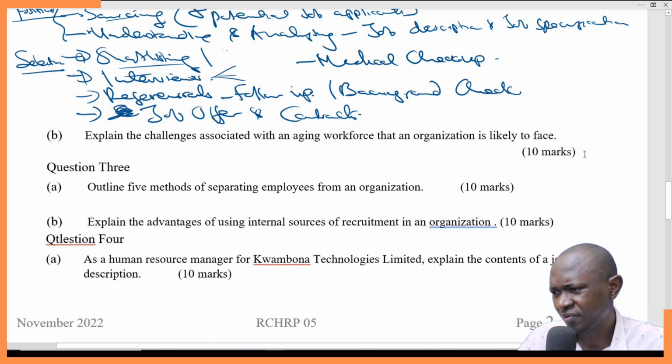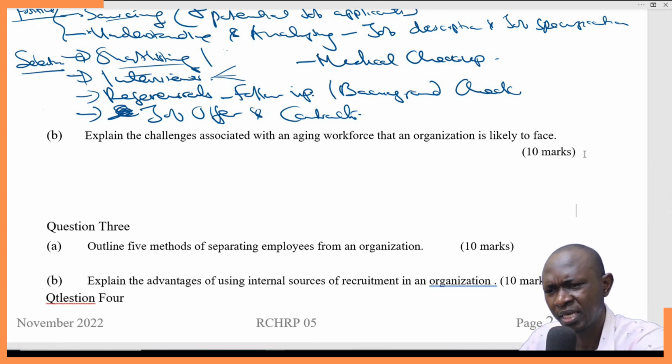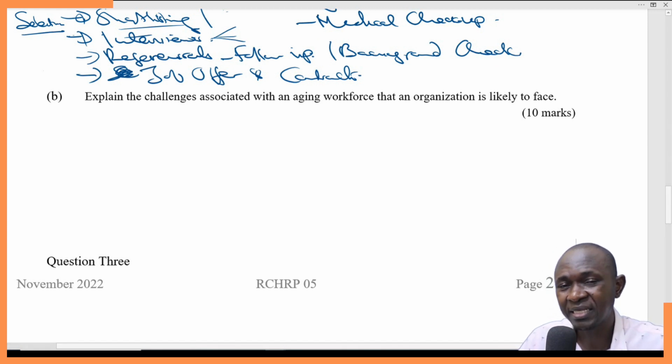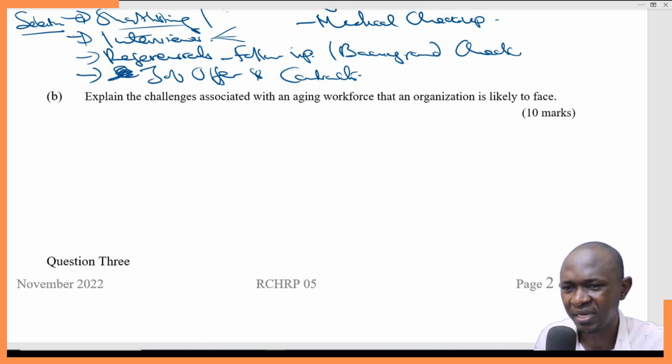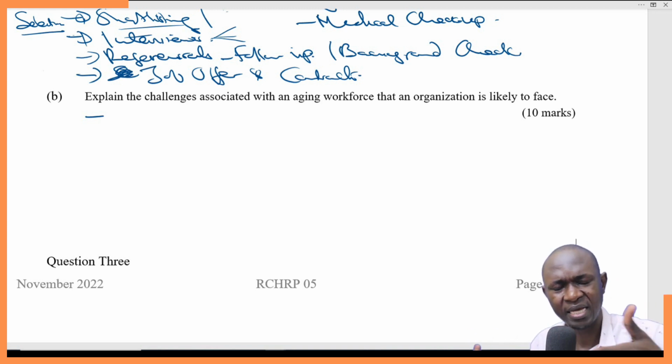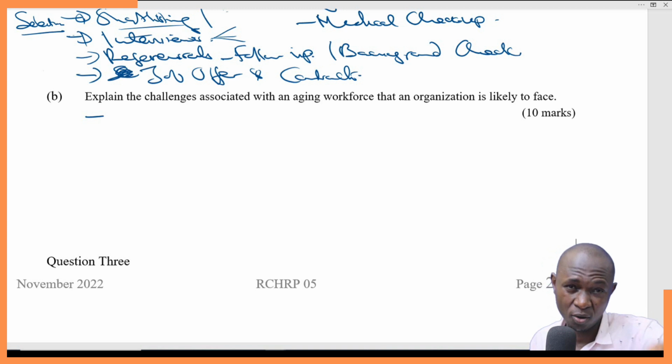Then part B of the question: explain the challenges associated with an aging workforce that an organization is likely to face. An aging workforce are these people who are almost reaching the retirement age. So you can talk of 55, 56, 57. Retirement can be 60 or up to 65.